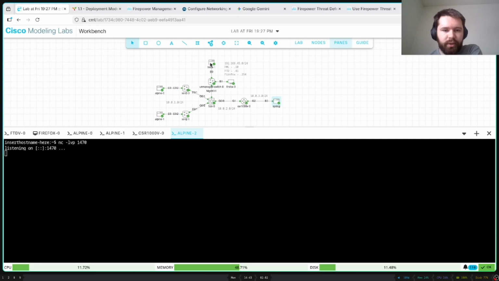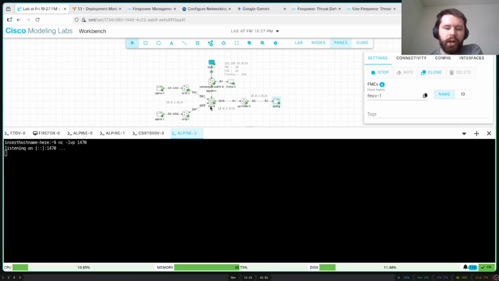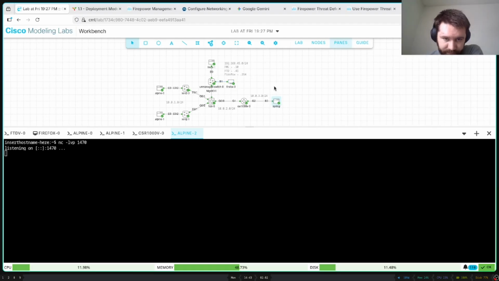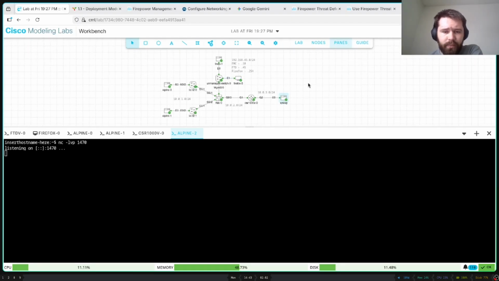Up here, we have the FMC and Firefox. The FMC is going to be our firewall manager. So whether I spin up 1 or 100 firewalls, I can configure them all from here. And this is going to act as a management PC. Because this is in CML, there's no external access, so we have to have a client inside that can access these GUI things.